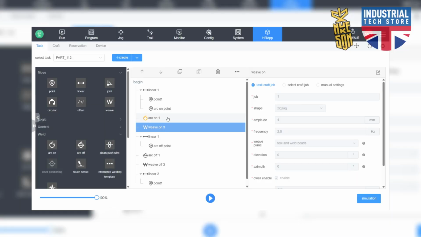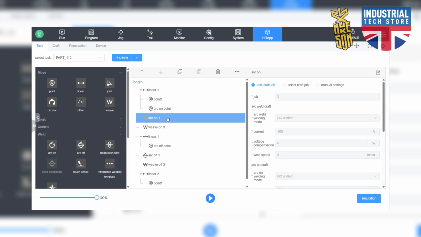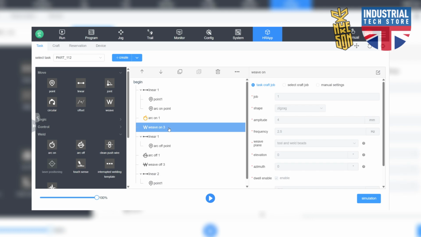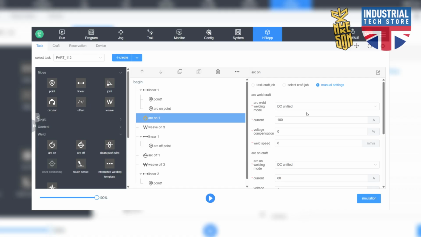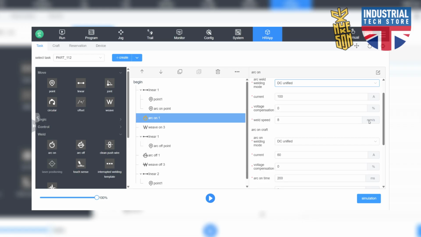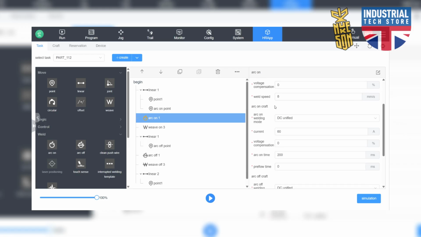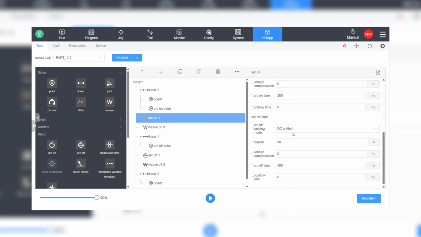After waving, we need to set up arc on parameters. So in here we can use the predefined craft job parameter, which we done at the beginning of the program. We can select an actual parameter from here if we want to change it, or we can use the manual settings for this. So in here we can use any of these modes for the welder. We can set up a amperage, voltage compensation, weld speed, which is obviously the robot movement. We can do arc on slope, we can do arc off slope. So everything is set up pretty much dialed into every single amp.